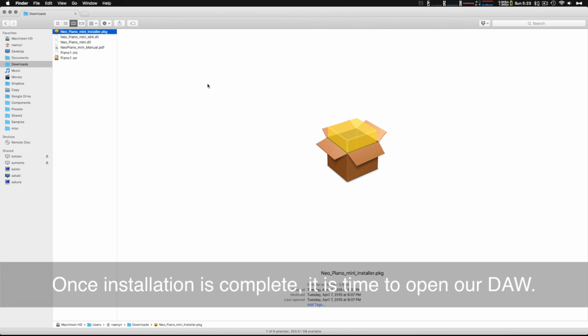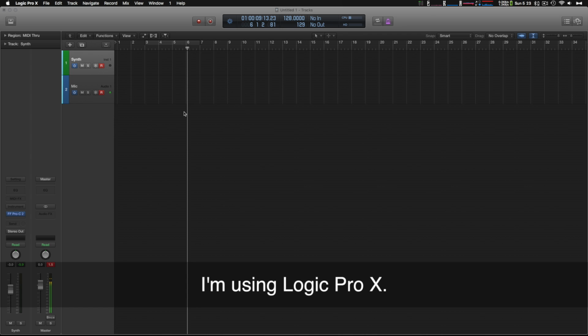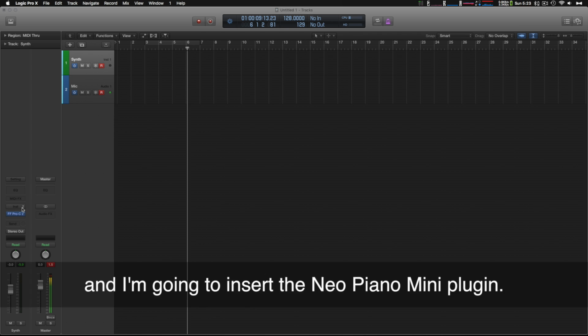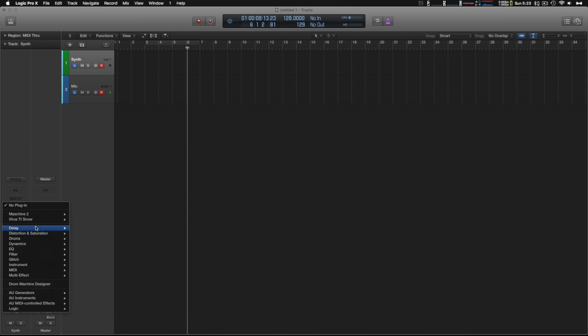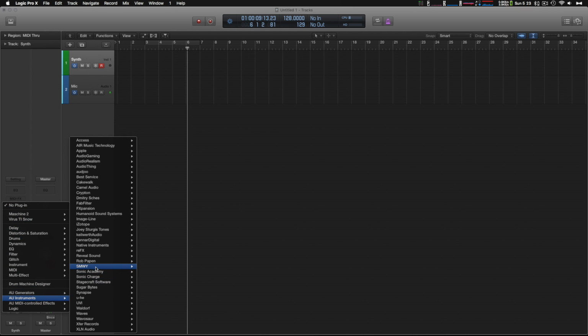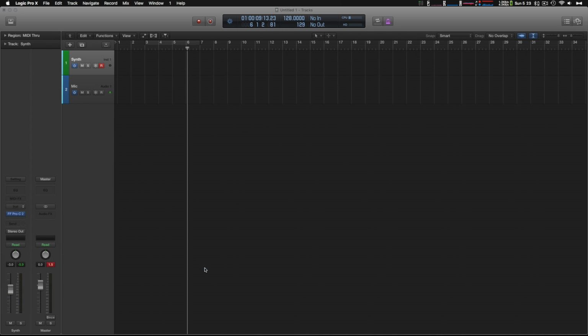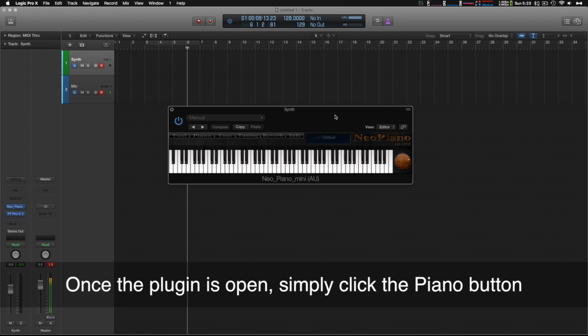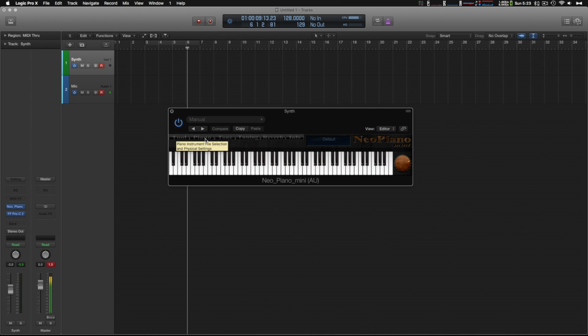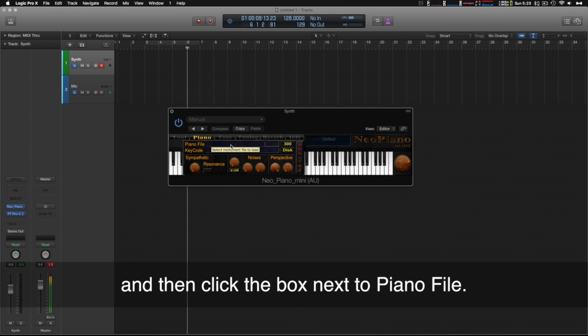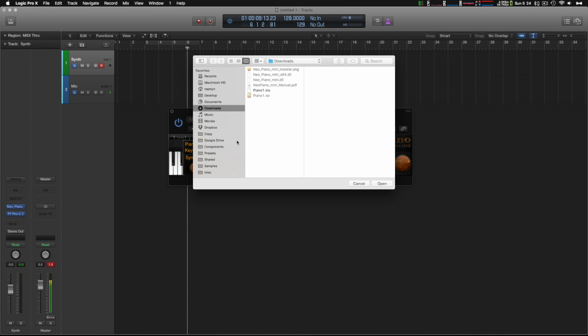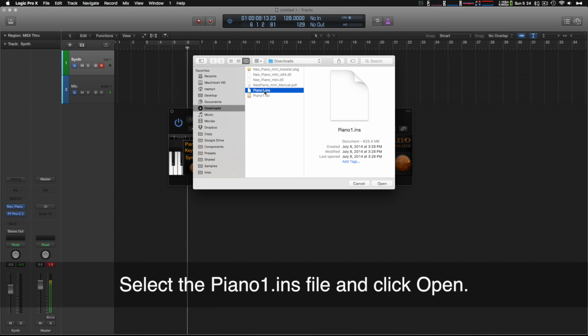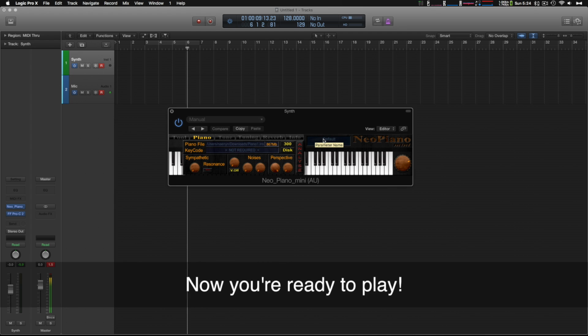Once installation is complete, it's time to open our digital audio workstation. I'm using Logic Pro X. I've got a new MIDI track, and I'm going to insert the Neo Plano Mini plugin. Once the plugin is open, simply click the Piano button and then click the box next to Piano File. Select the piano1.ins file and click Open. Now you're ready to play.